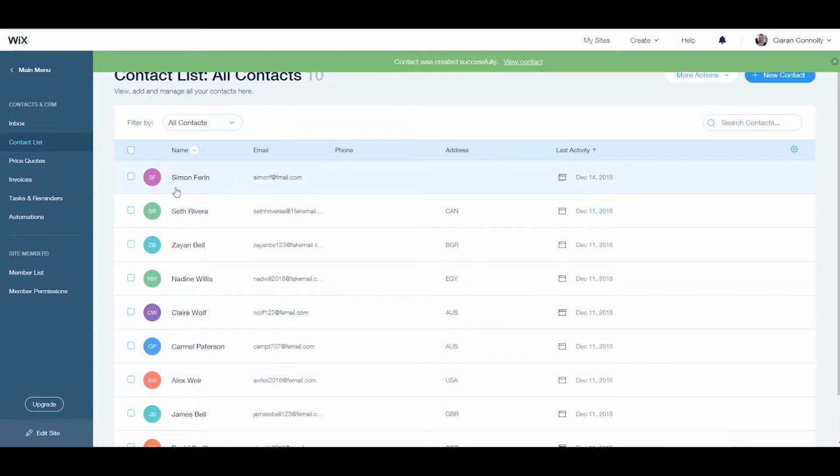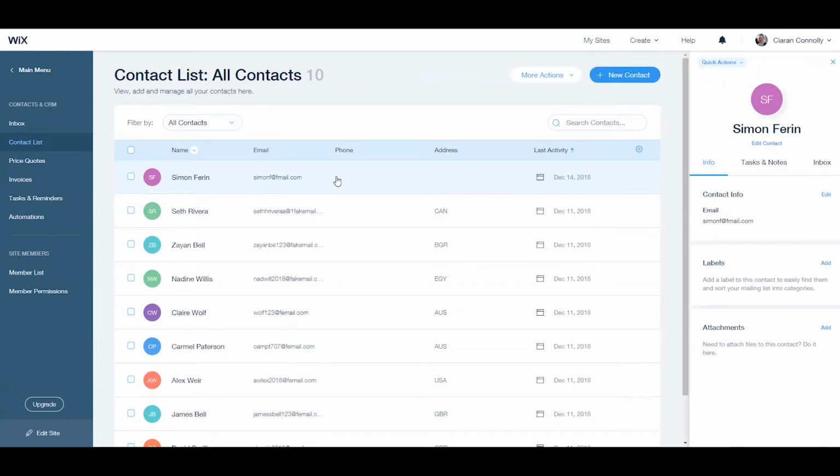When you have done this, you can select the contact in the list, and from the contact panel, you can add labels, upload attachments, and add notes and tasks about this contact.